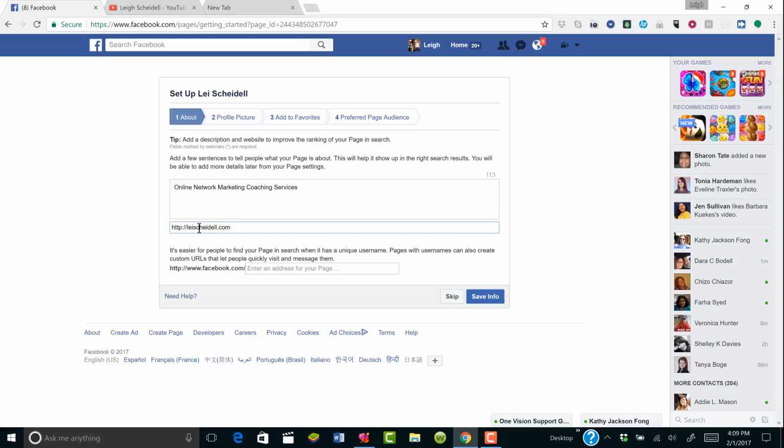It's easier for people to find your page in search when it has a unique name, a username. Pages with a username can also create custom URLs that let people quickly visit and message them. And so if you had an actual page here, I'm going to give it a page with the same name that I have my business set to. And once you've filled that in, that could be whatever though.